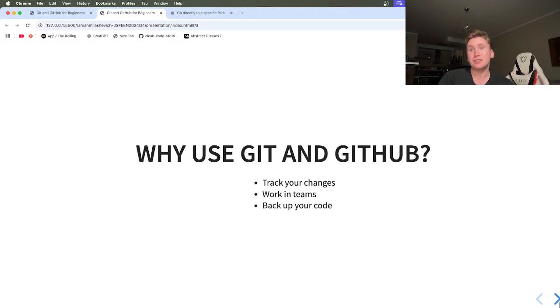Why use Git and GitHub? First of all, these tools help you keep your code more organized and more safe. When we are working in teams, everyone can see what was changed, when, and by whom. You can back up your projects so you won't lose them even if your computer breaks.